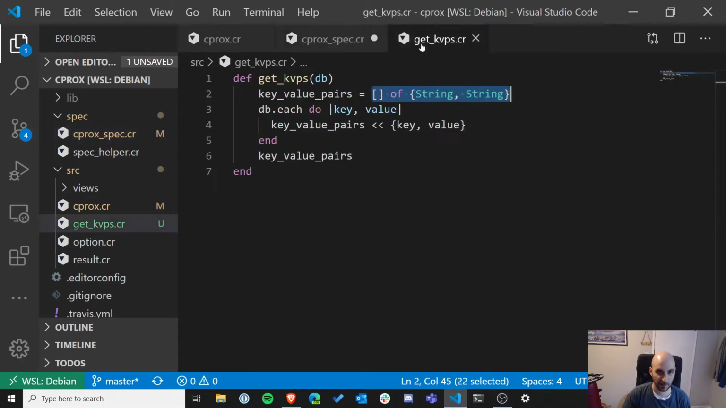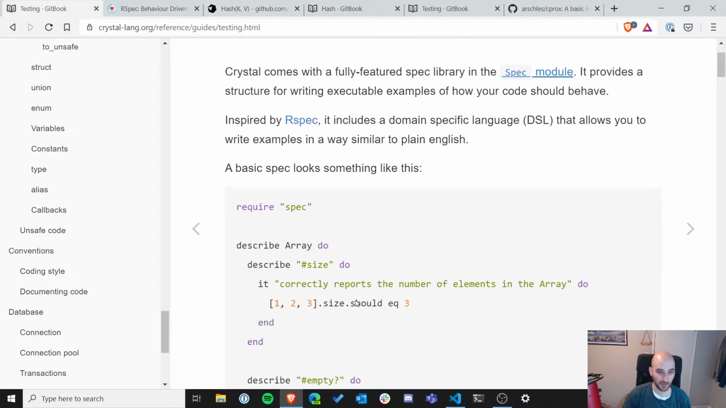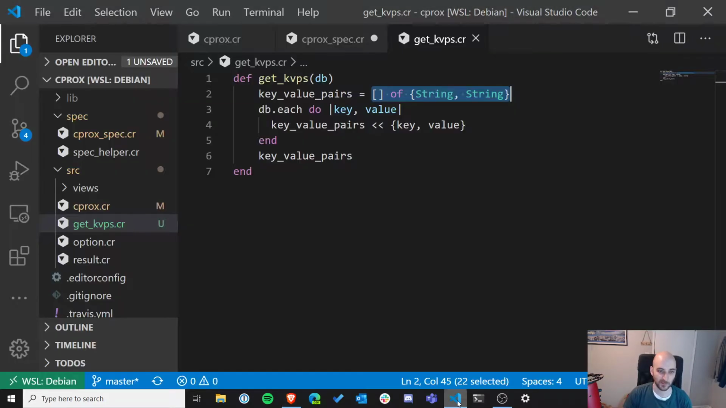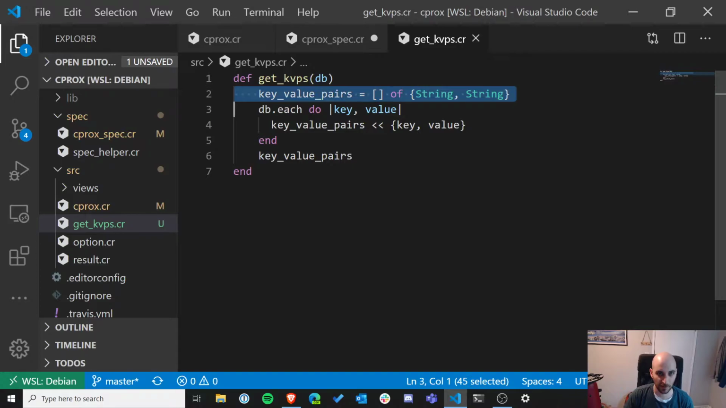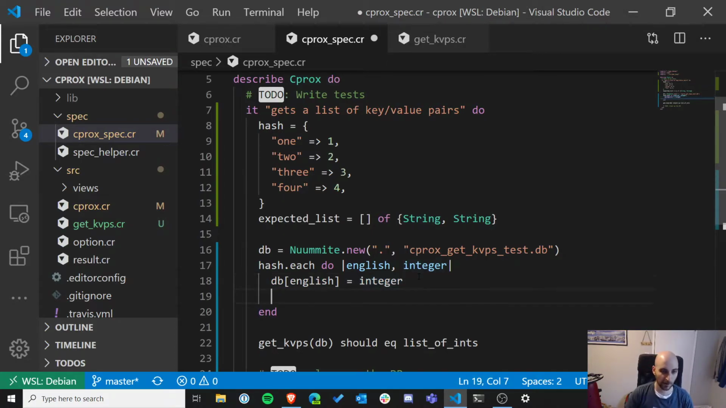And we saw this in the example, by the way, too. So on the website over here, we saw that, where was it? This. We saw the list of type. I'm doing that here too. And here. So I was doing it over here, and now I'm doing it over here. So we've got our expected list. And now we're going to add not only the English word and the integer, so not only the key and the value to the database, we're going to add it to the expected list.